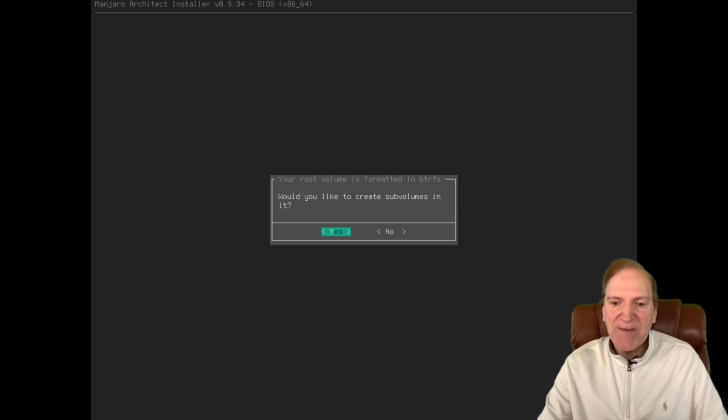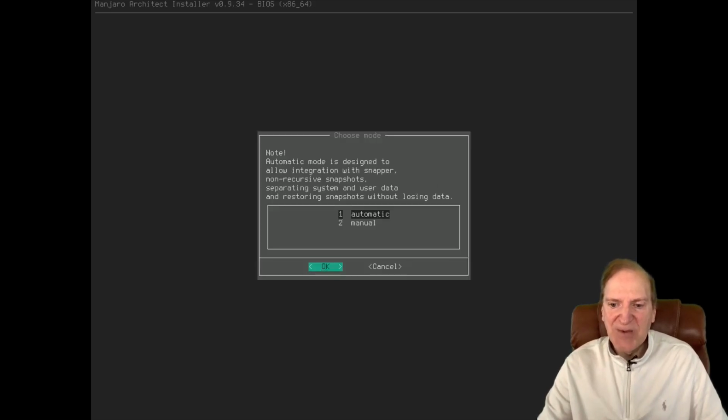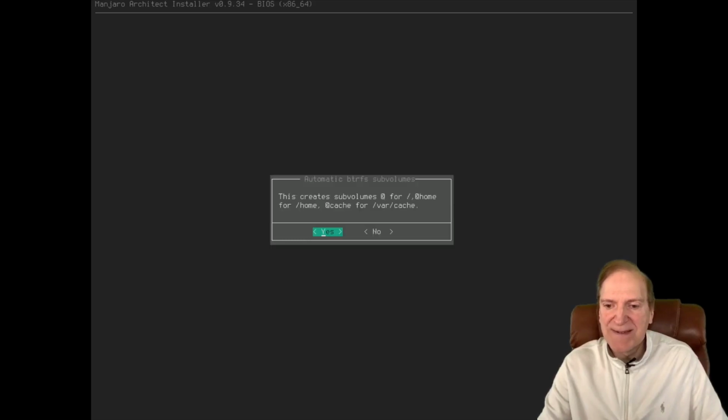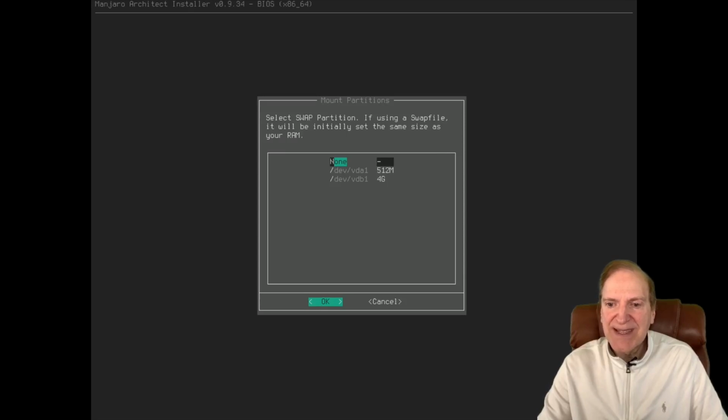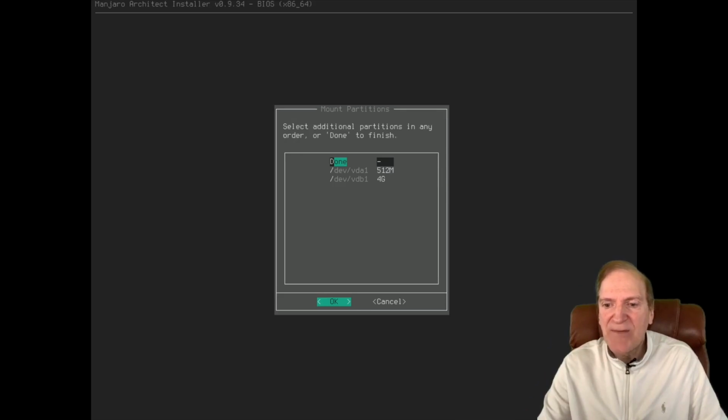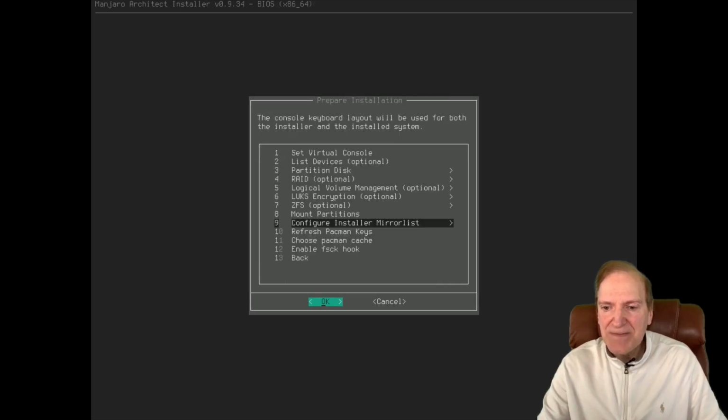Do you want to create subvolumes? Of course, why not? Automatic, that should generate like a home and cache or something. Okay, very good. So let's hit yes, and then no need for a swap file, I don't think. That's not a big deal. Or a swap partition, I mean. I think it'll automatically generate a swap file anyways. I'll just hit done. Don't need any additional partitions.